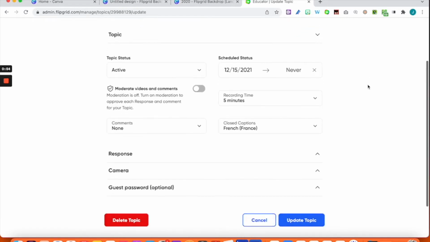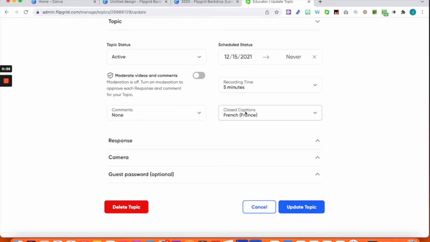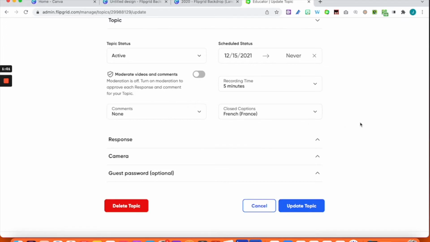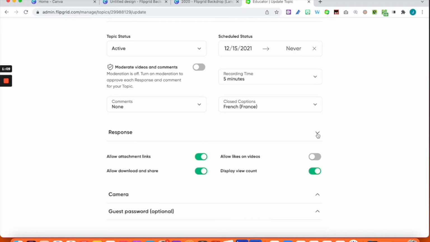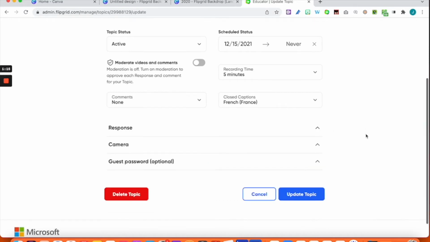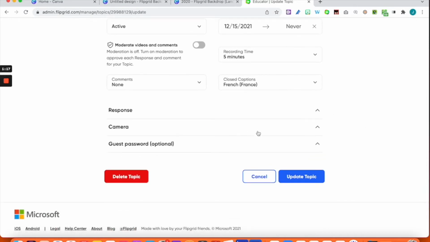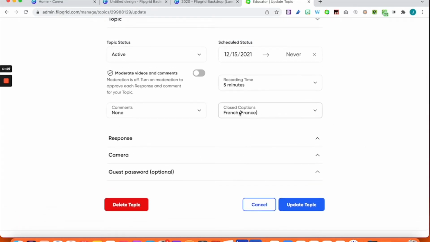What is really important for me here is closed captions. I think closed captions is very, very important. In French, it's going to help them out later on to know when they speak if they actually pronounce things properly, because it does pick up the language pretty well. And after that, it doesn't really matter. It's really up to you if you want to display the count or if you want to be able to download and stuff like that. So that's straightforward. But that probably is the most important thing that you really want to do here.